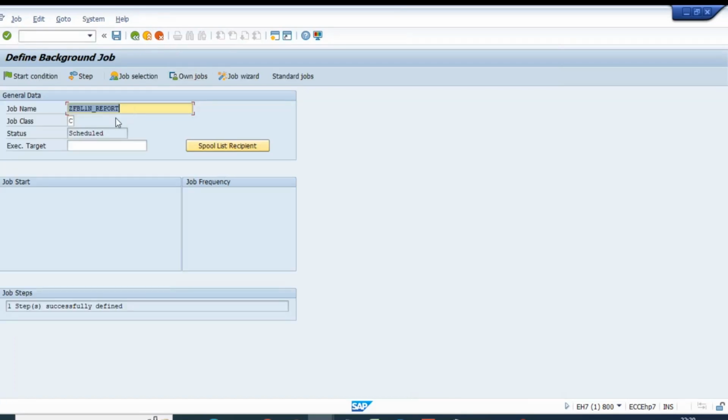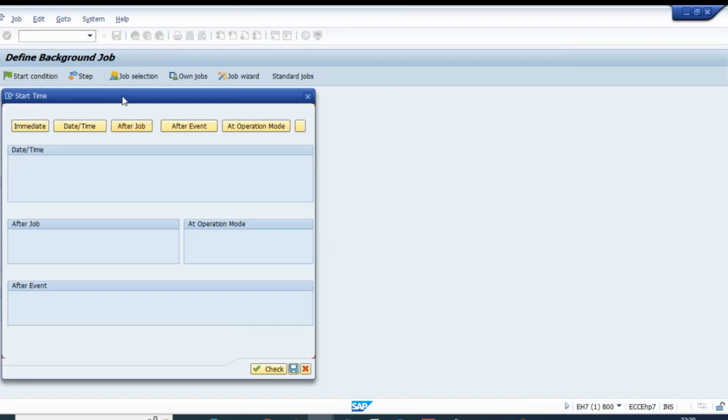Until now what we have done: we gave the job name, we clicked on steps, we gave the program, and we selected the variant, and we have saved it. Now we came back to this screen. What we see now is the job name which we gave, and the class of the job, and the status is called scheduled now. Now we need to give the start conditions. When this job should start, what time, what date, what should be the frequency, all those things. For that, you click on start condition.